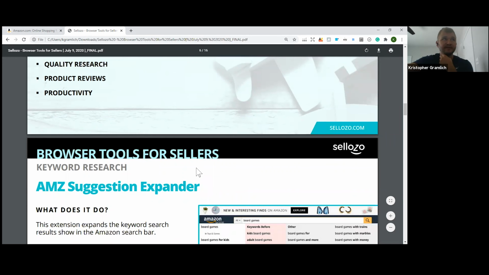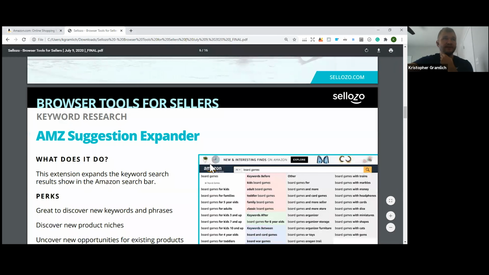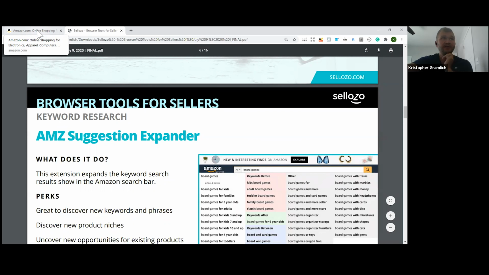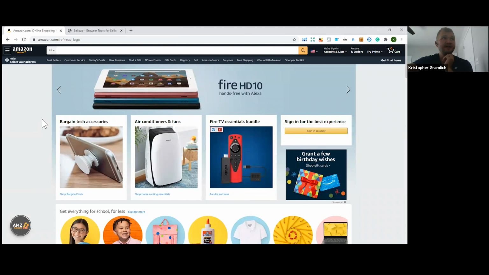Let's get into one of these. This is my favorite one. I use this one all the time: AMZ Suggestion Expander. I'm on Amazon's website here, and all these things just turned on. They're all lit up, so they're ready to roll.